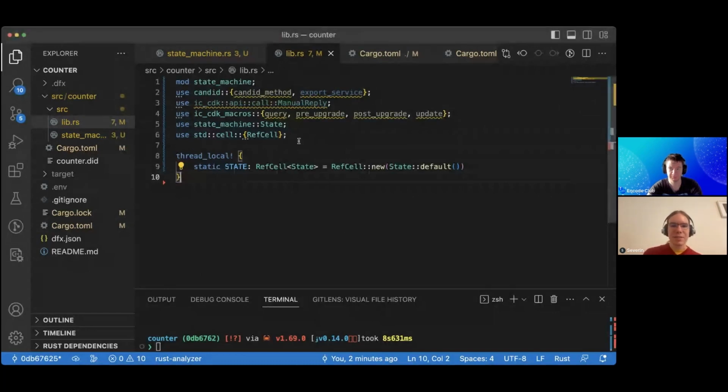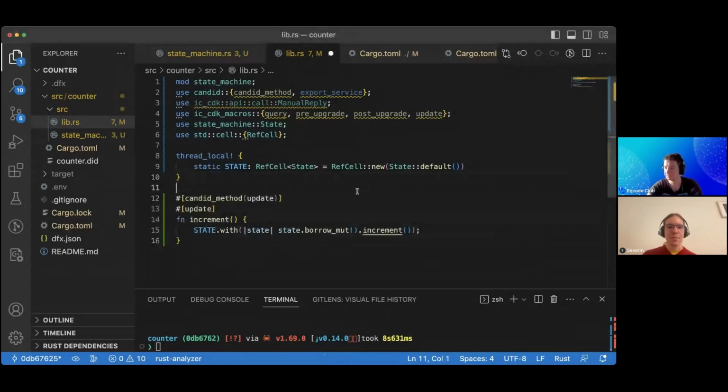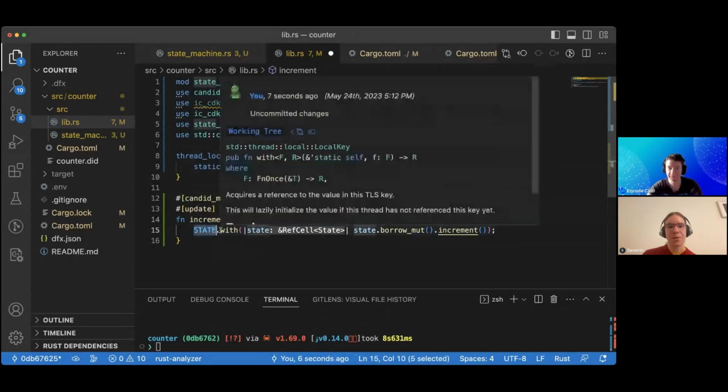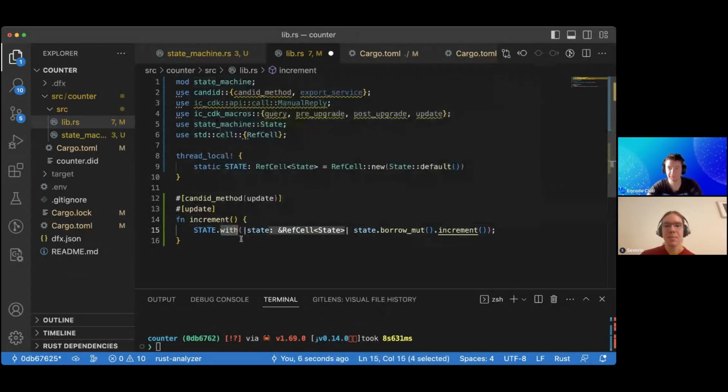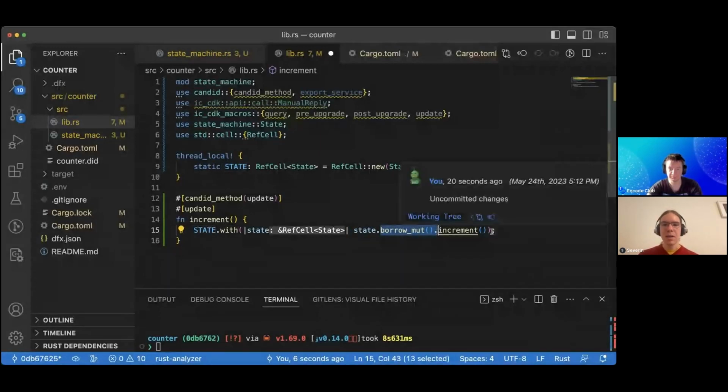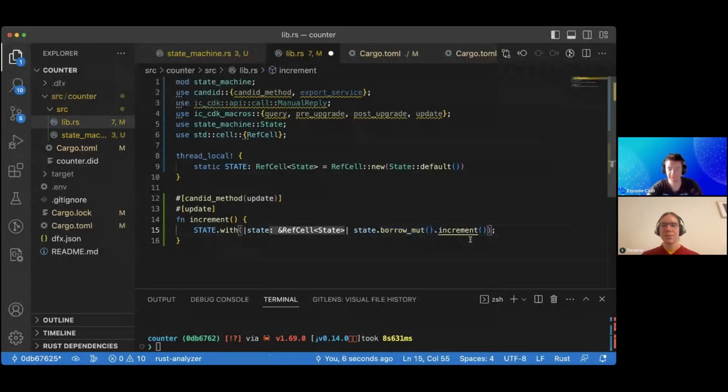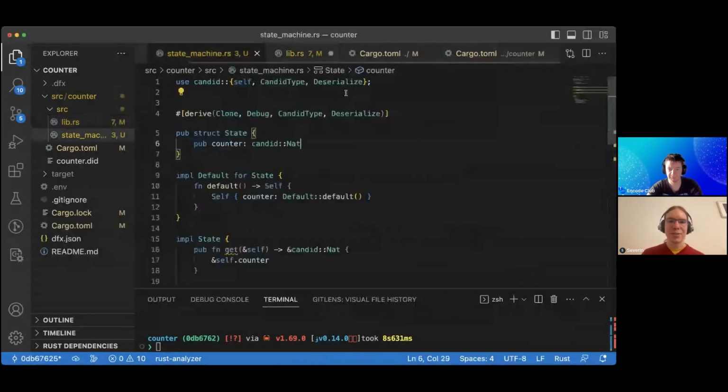We will start with just the increment method. For this, you define your function increment. And then you take the state. With width, you go into the thread local. And then you have the ref cell state, which you have to borrow. And then you can call increment on it. This is how you pass control flow through to your state machine that we defined over here.